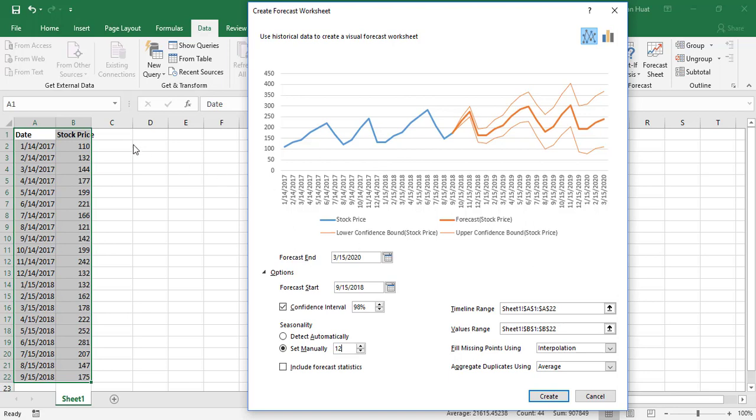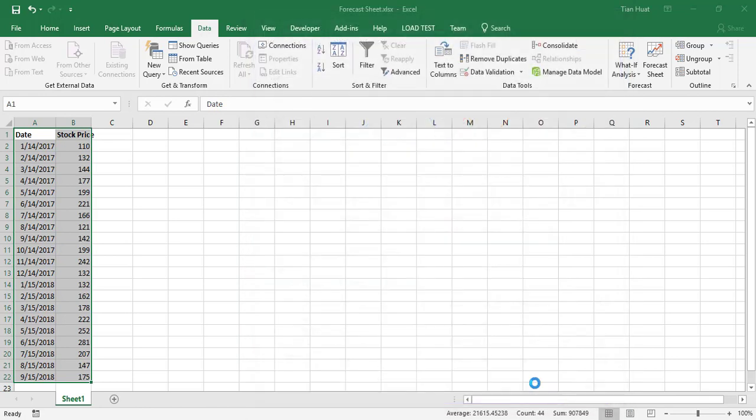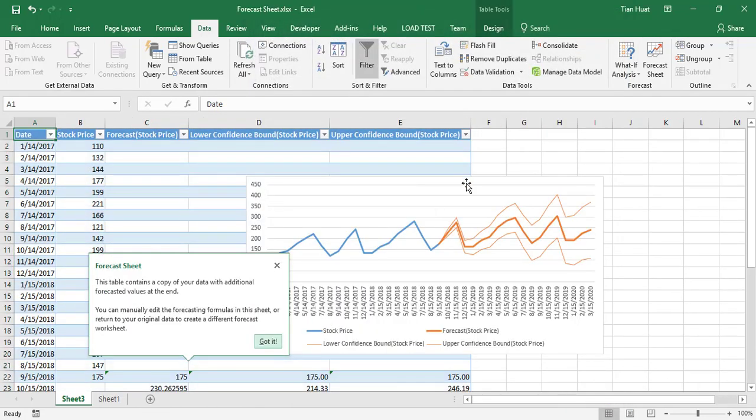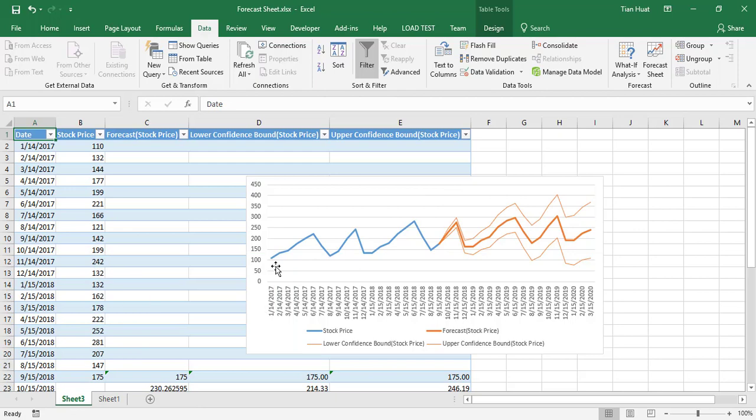For this blue line, we are allowed to have missing values because the forecast worksheet allows us to infer those missing values using the existing values. We are able to infer them using interpolation or zeros. I'll be showing you this later on. And let's create the chart. Now you will see that the chart is created in a new worksheet. And this is the graph we saw just now.